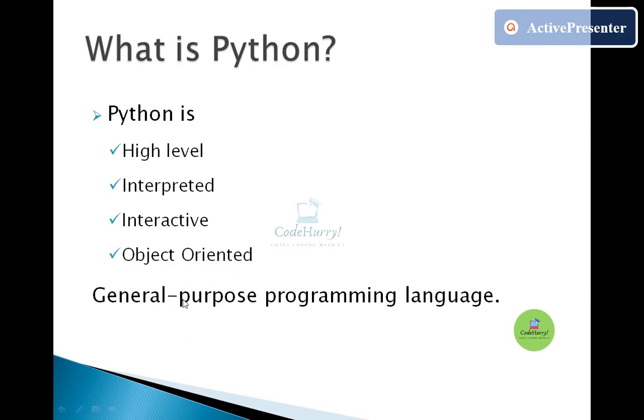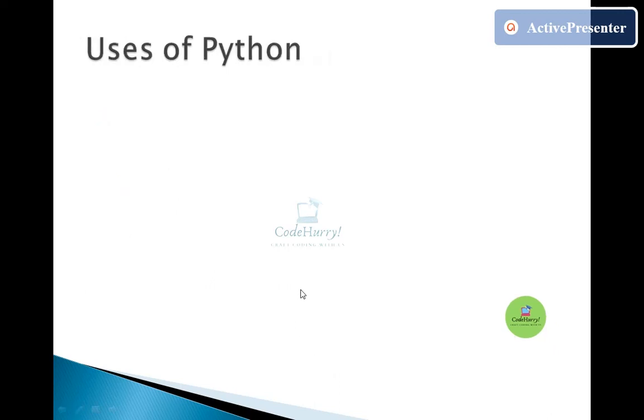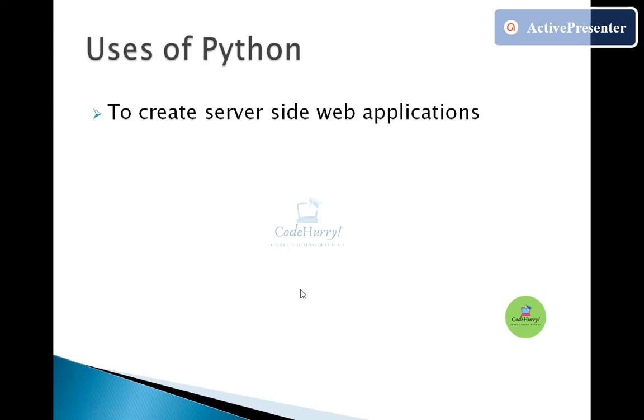Then it is also a general purpose programming language. General purpose means it has varied uses. It can be used in front end programming as well as back end programming. That is why it is called a general purpose programming language. So now, the uses of Python. What are the uses of Python? It is used to create server-side web applications. It is also used as an interface to connect to databases, because it has many modules in which there are functions which can be used to connect to databases like MySQL. That's why Python is used as an interface to connect to databases.